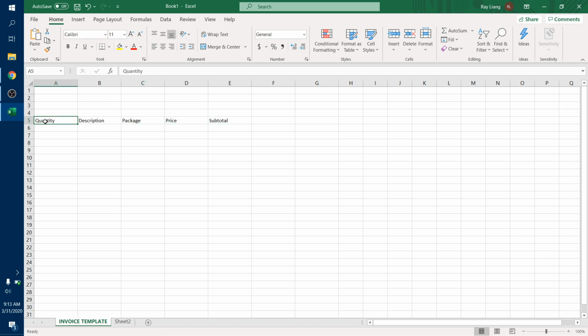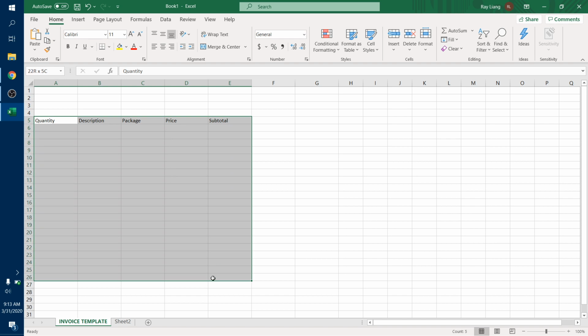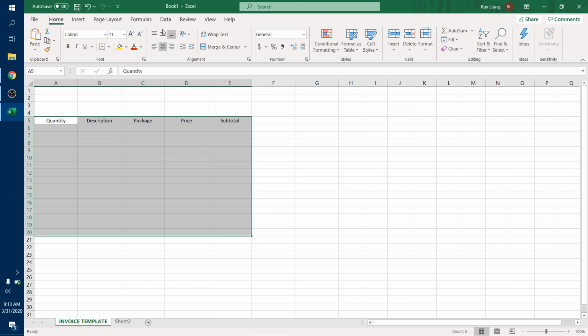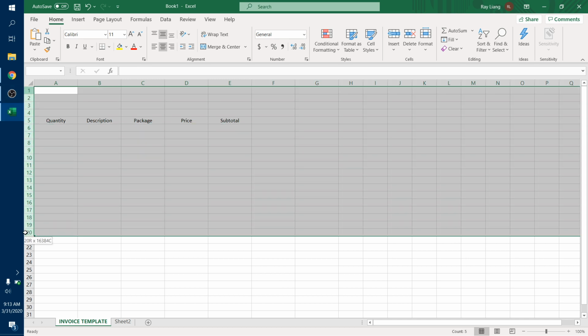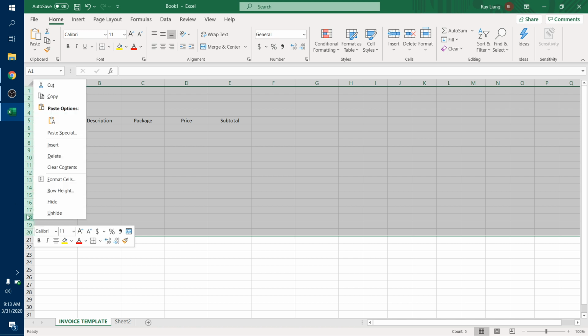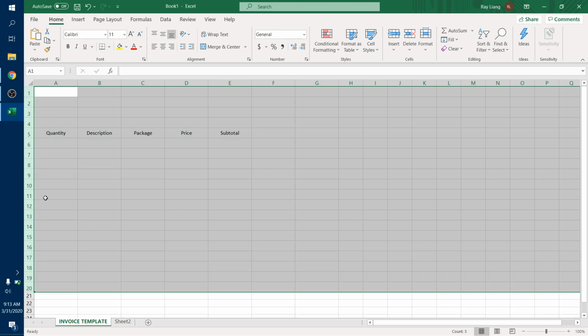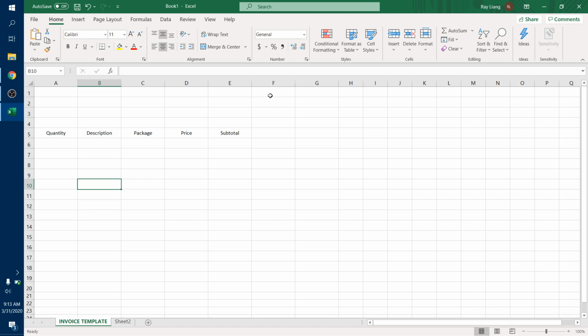So let's go ahead and center this all the way down to, let's put it to 20. Go ahead and center these packages. Then we're gonna select rows 1 to 20, and let's make the row height, let's stick with 20. Alright, so we have our initial headers.